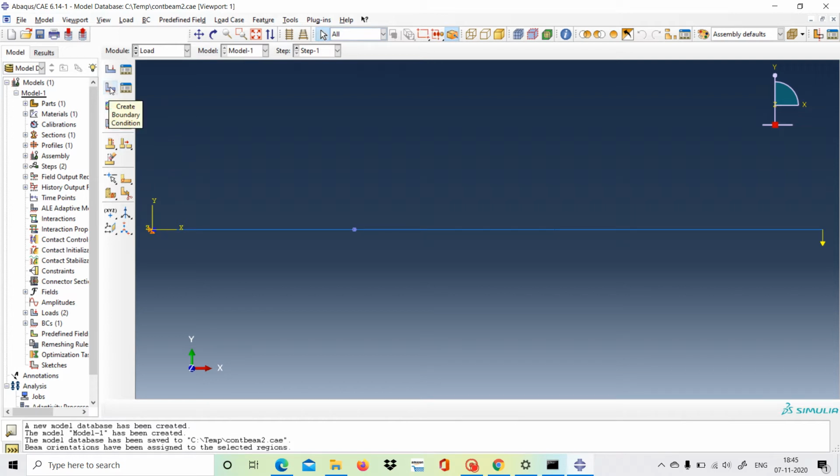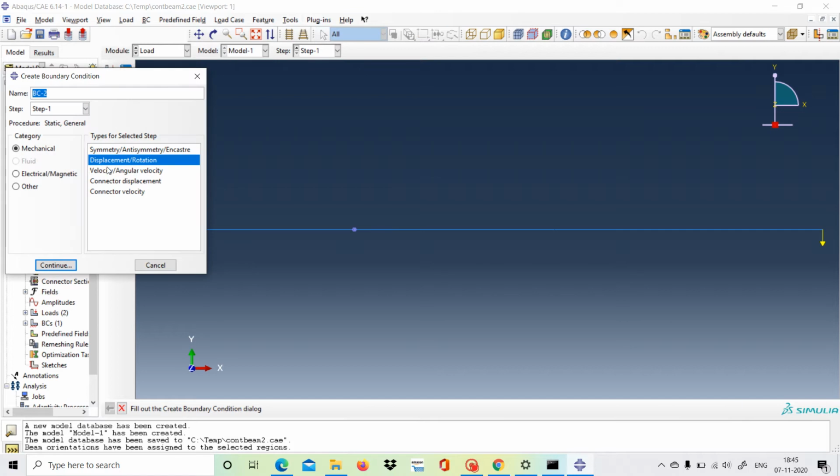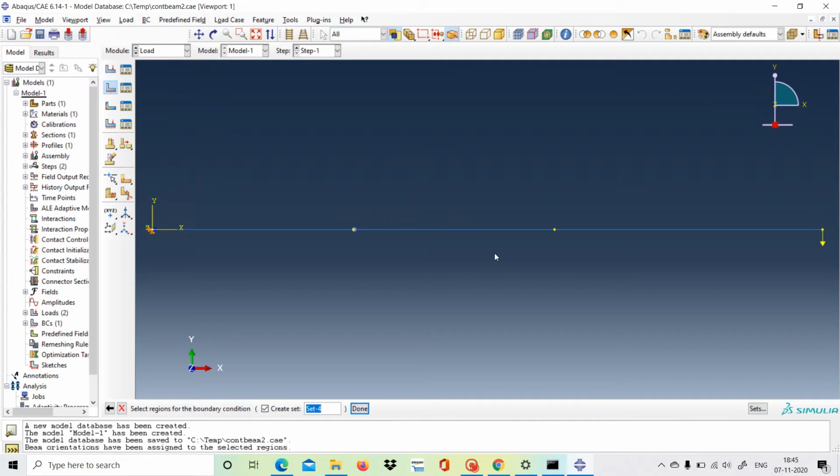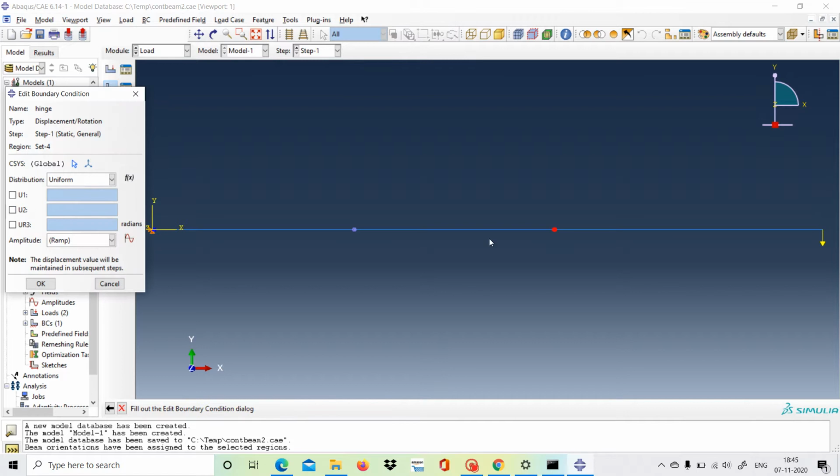Again we will go to create boundary conditions. So we will have the second boundary, which is hinge. Continue. It is hinged at this position, 600 comma 0. We will click done, and we know that at a hinge roller only the vertical displacement is 0, neither rotation nor horizontal. So we will provide vertical U2 should be 0, assign.